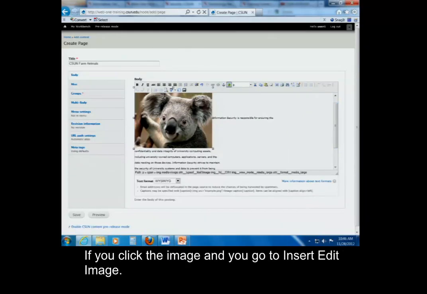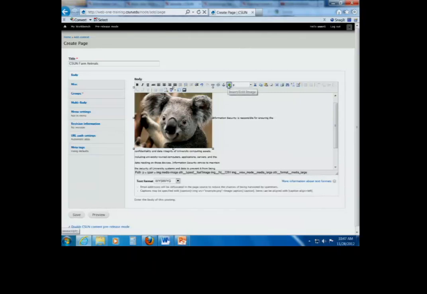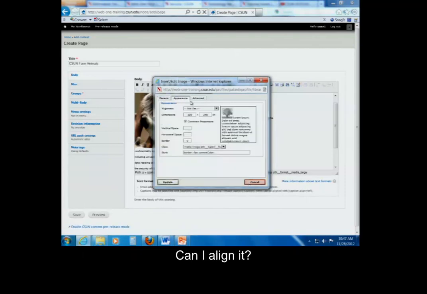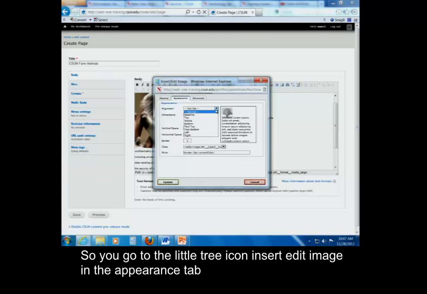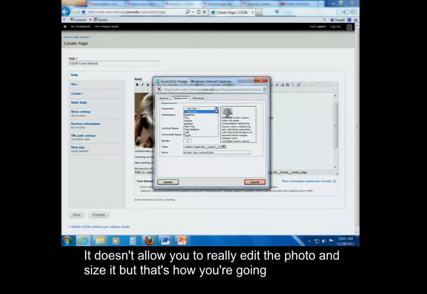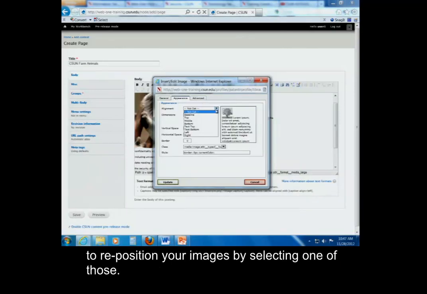If you click the image and you go to Insert Edit Image, people were asking yesterday, can I wrap text? Can I align it? So you go to the little tree icon, Insert Edit Image, and the Appearance tab, and this will give you an idea of how you can position some of your images. It doesn't allow you to really edit the photo and size it, but that's how you're going to reposition your images, by selecting one of those.